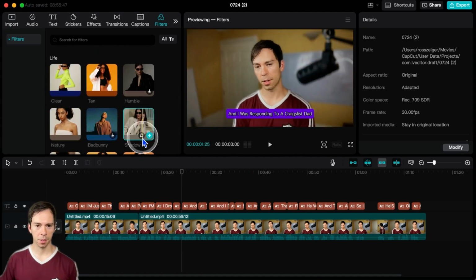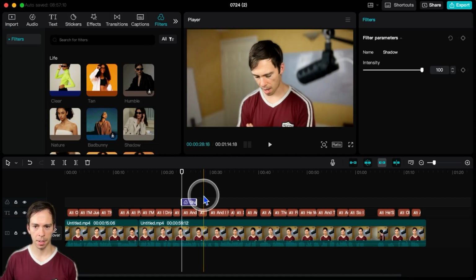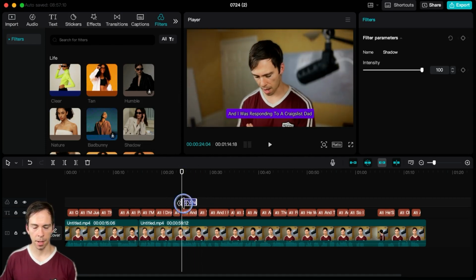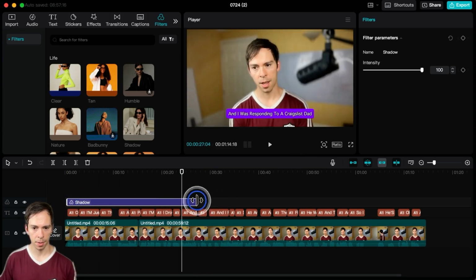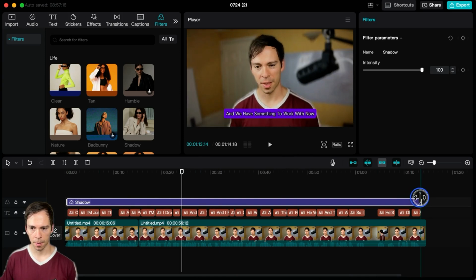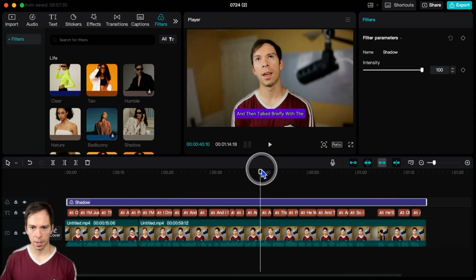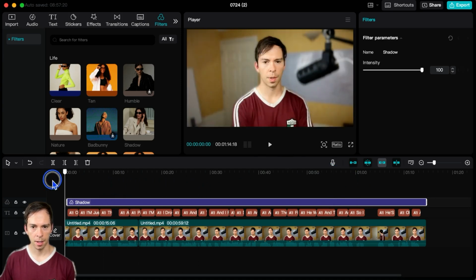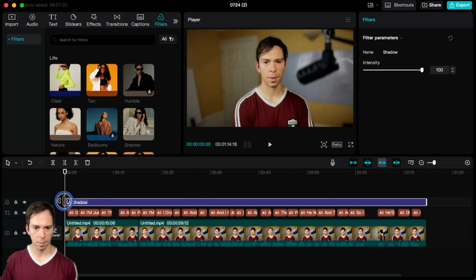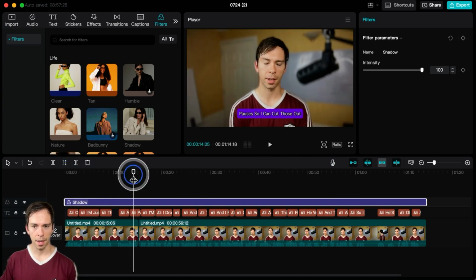Okay, I'm going to go with this one called shadow. So I'll just hit that plus button. And now it's been applied to that section. I'm going to drag it so it fills my entire project. And I'll just spot check it to make sure it looks good in all areas. And I got to drag this just a little bit more to the left. There we go. And I like it.